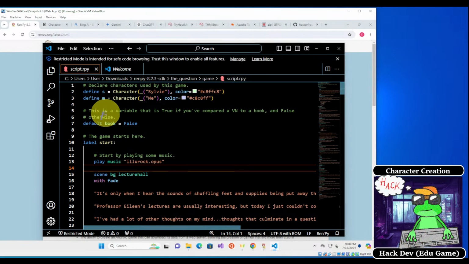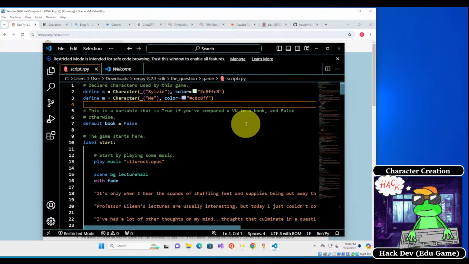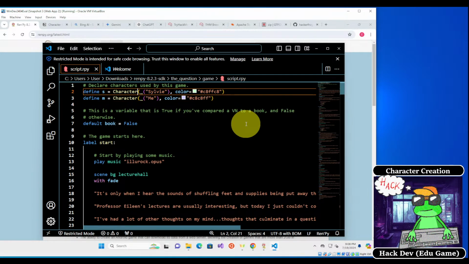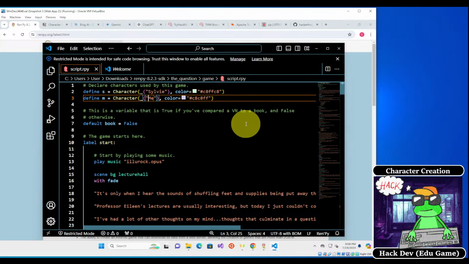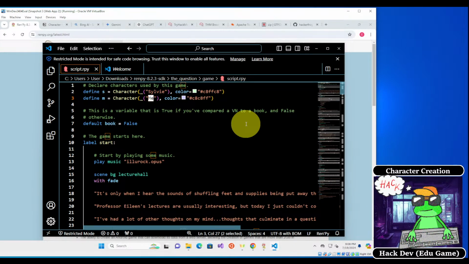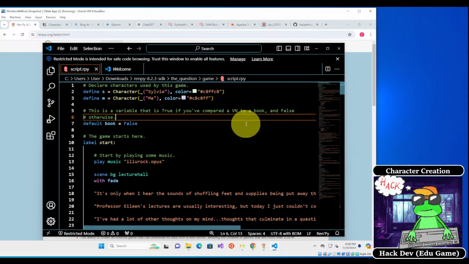So basically, at the top over here, we're going to create some variables. So we're going to define S, and that's going to be equal to a character. So this is the dialogue. This is determining the dialogue. So S is going to be the dialogue that Sylvie speaks, and M is going to be the dialogue that the main character speaks, rather.